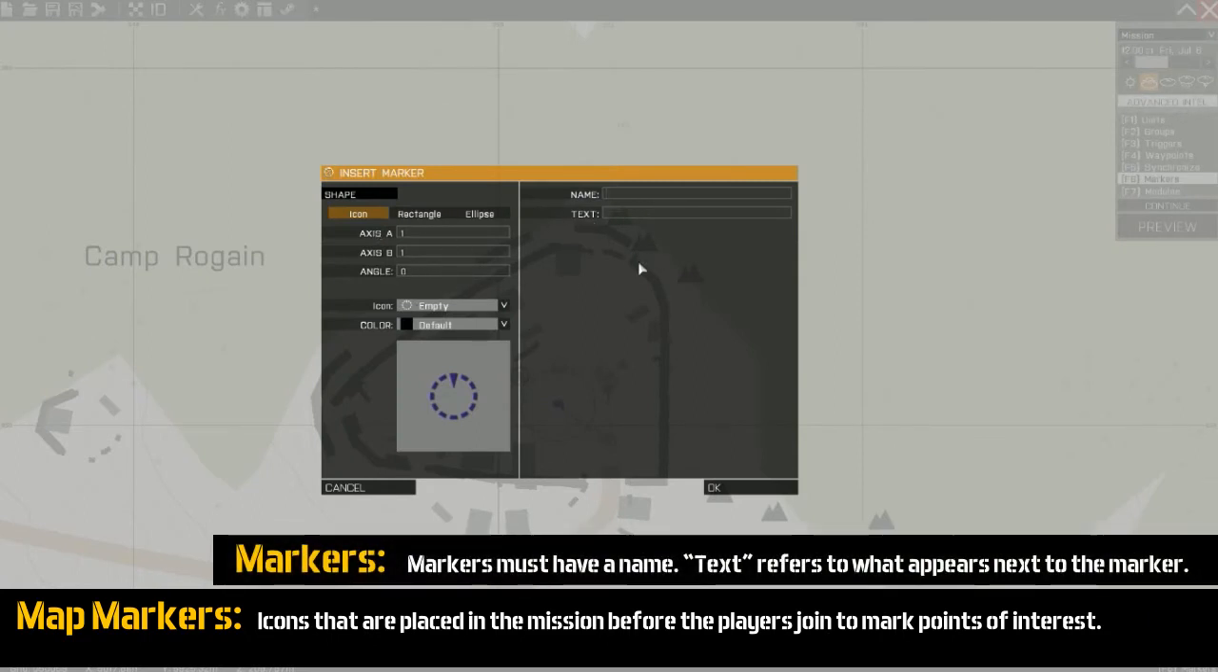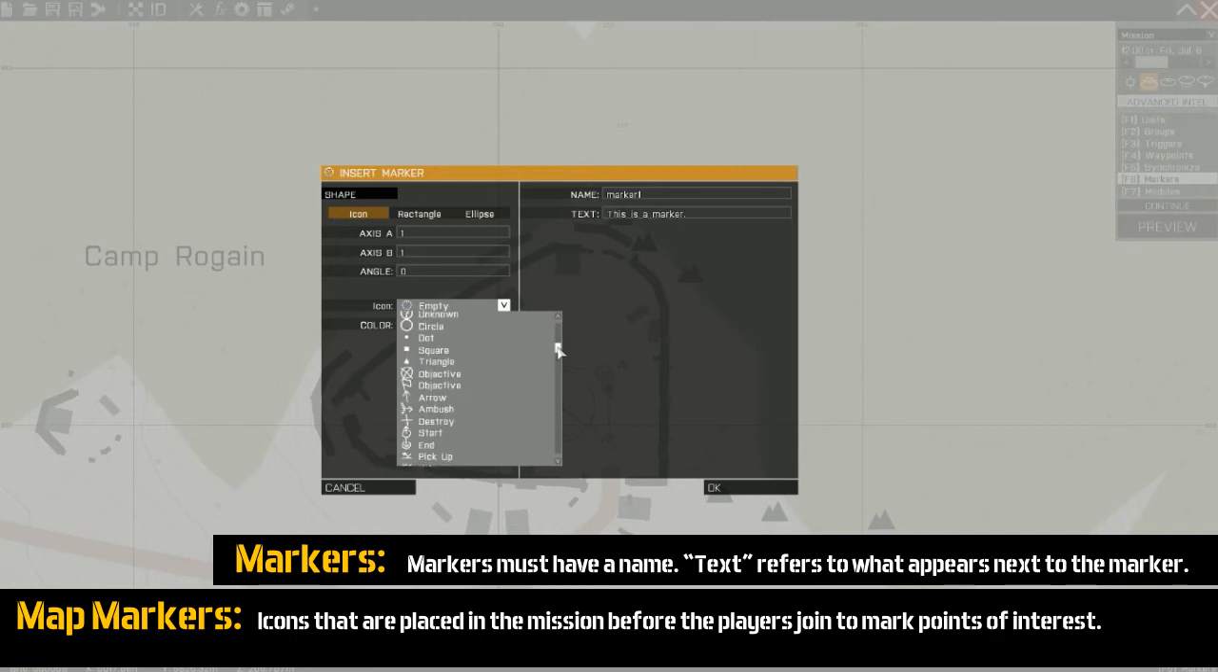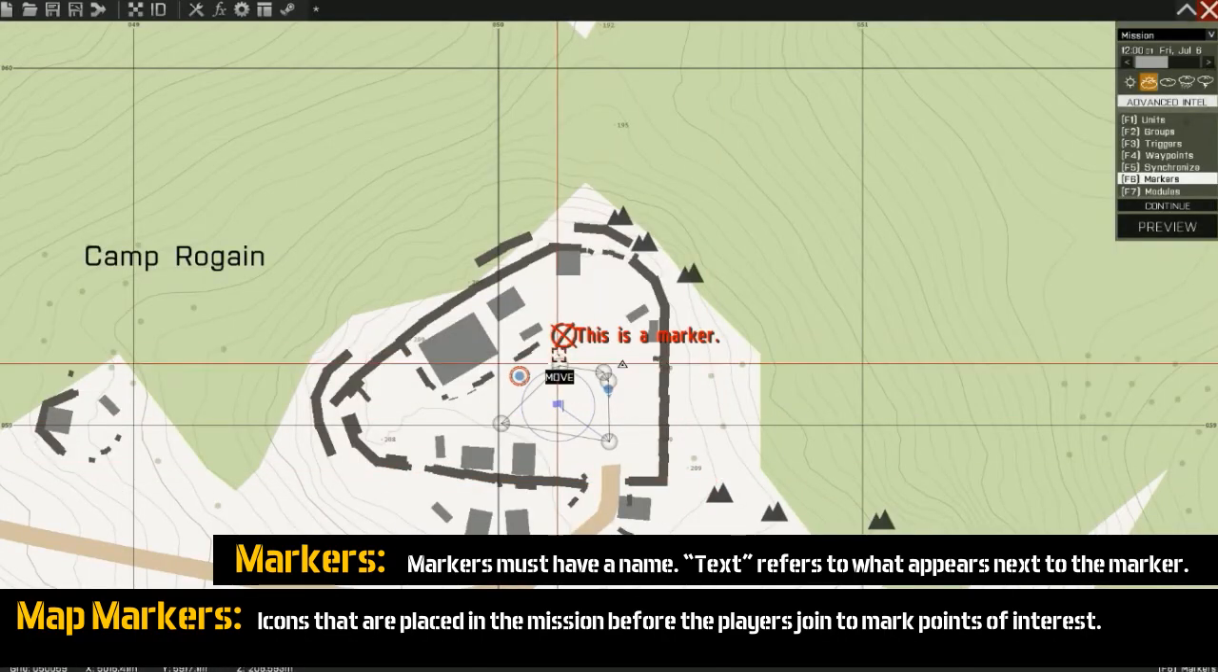Now if you create a name, so let's just say marker 1. Now this is what text will be displayed at the side of the marker. So we put, this is a marker. We now have a name for the marker, and the text which will be at the side is, this is a marker. It has a size of 1 by 1, and you can change the colour, so we'll just change it to red, and icon will go away from empty, and we'll pick this one here. So now when we click OK, we now have this is a marker.